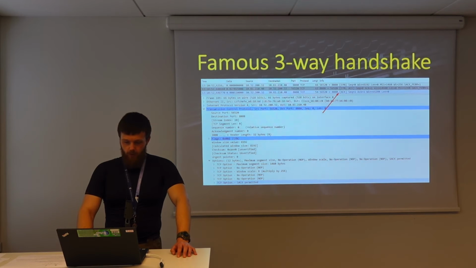This is an example of how this handshake looks in Wireshark trace. You can see those three packets going back and forth, and you can also see important parameters decided in there, which we will discuss right now.